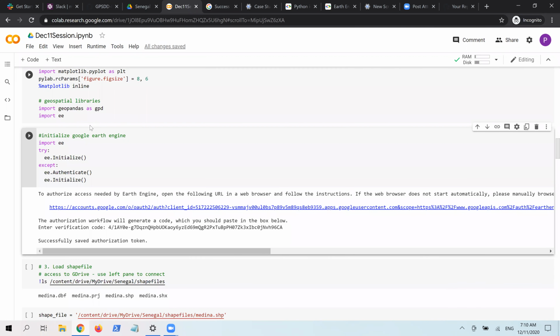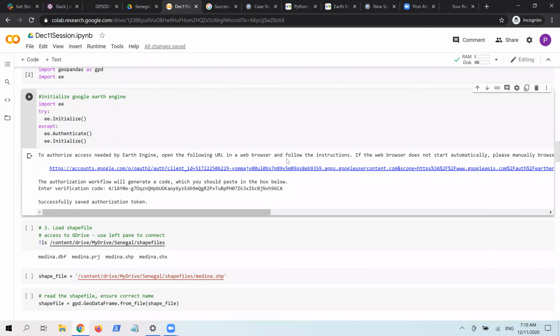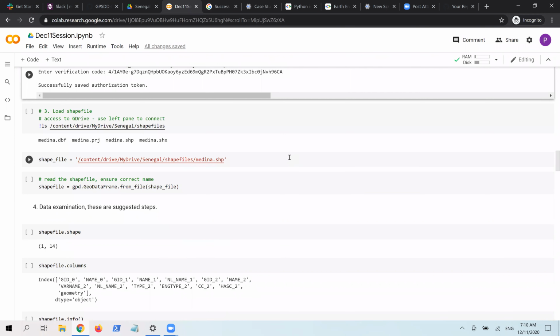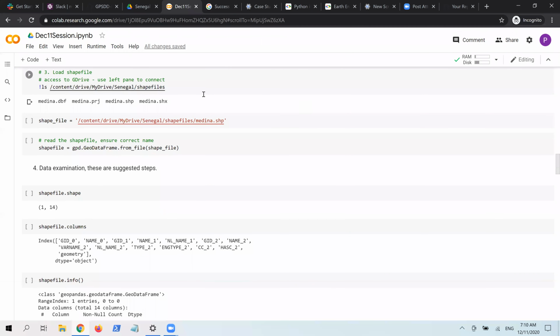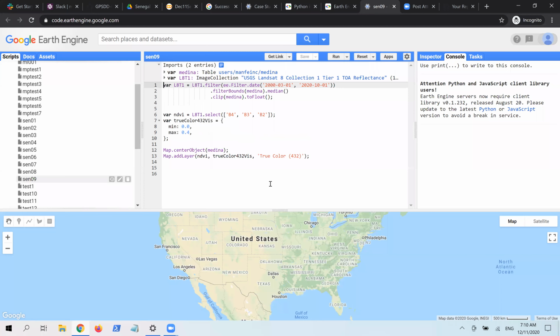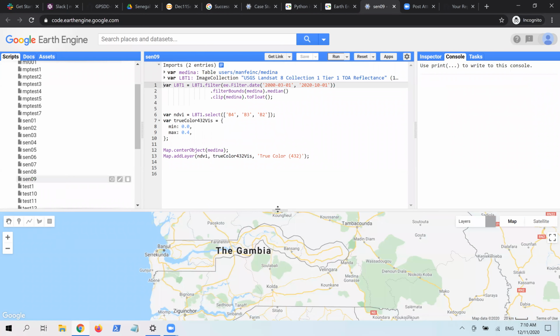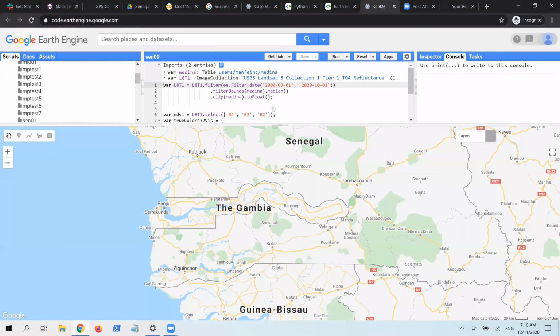Now, having everything prepared, this is where we're going to start. We're going to load the shapefile. So the shapefile I put in, this one. The shapefile I used, for some reason, in Earth Engine is this part of Senegal.